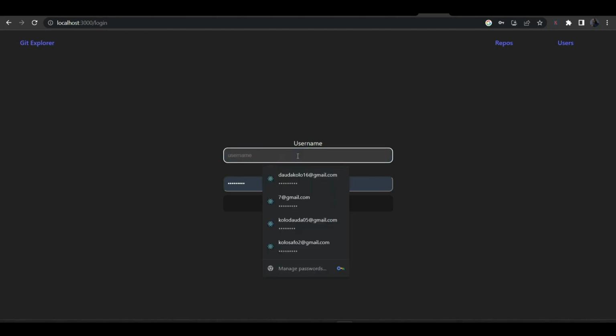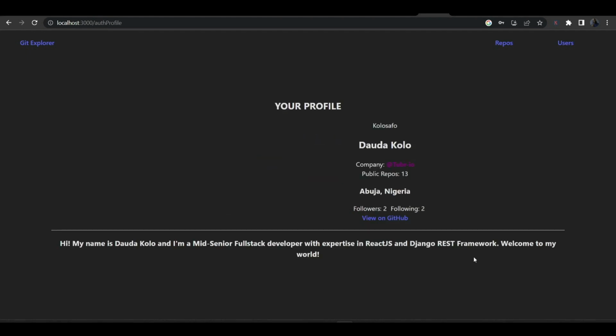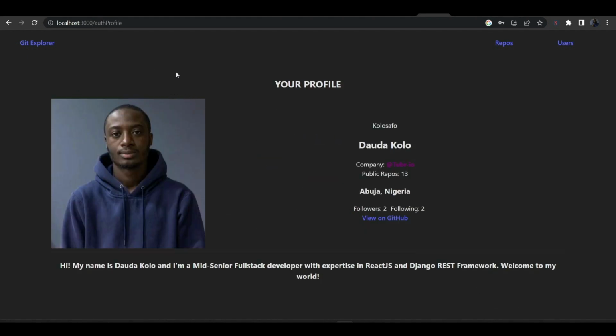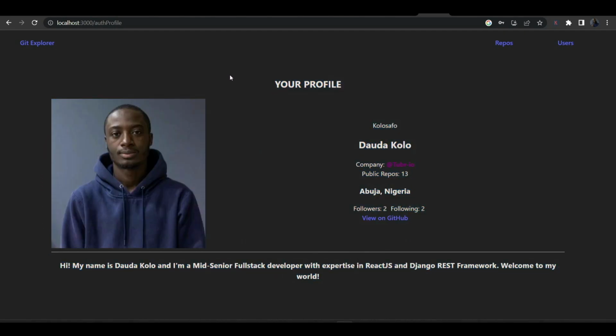So we've seen one side of the coin. Now let's log in and see if it works. Kussrow, and then password 12345. If I hit submit, now you can see we have our auth profile page rendering for us. That's because we logged in and the user is now authenticated. And that's why this works.